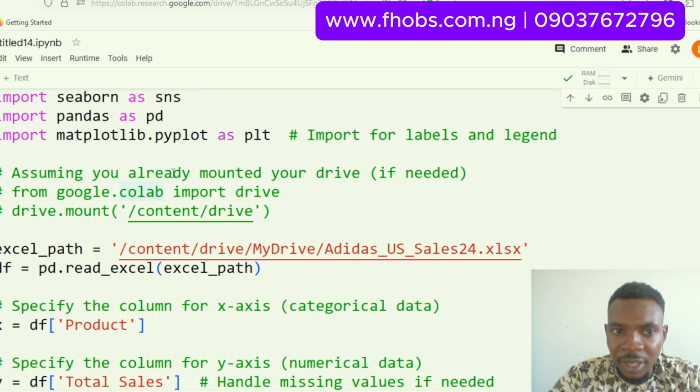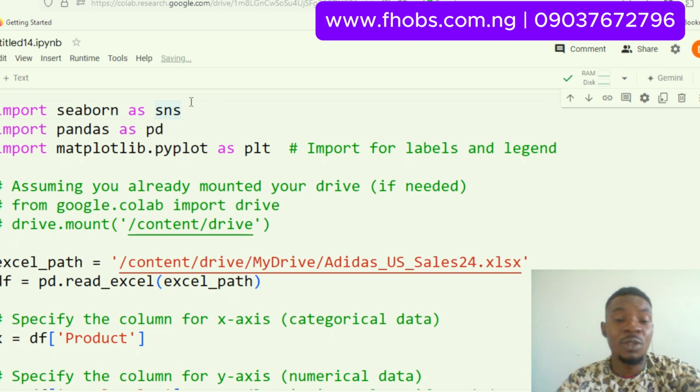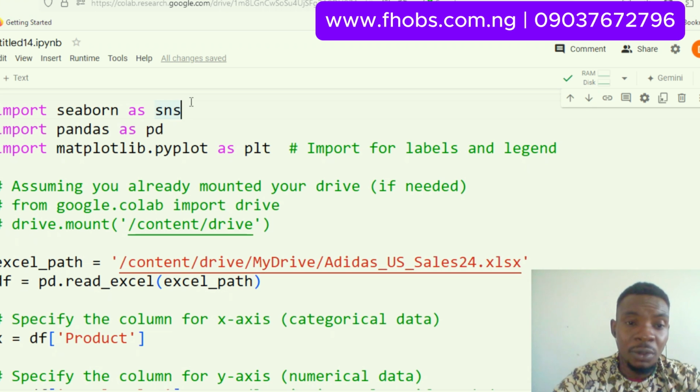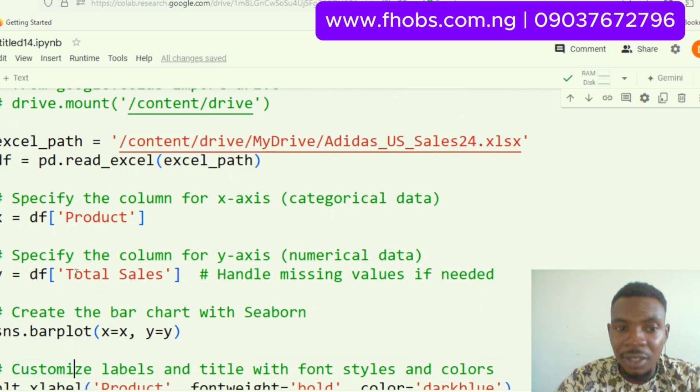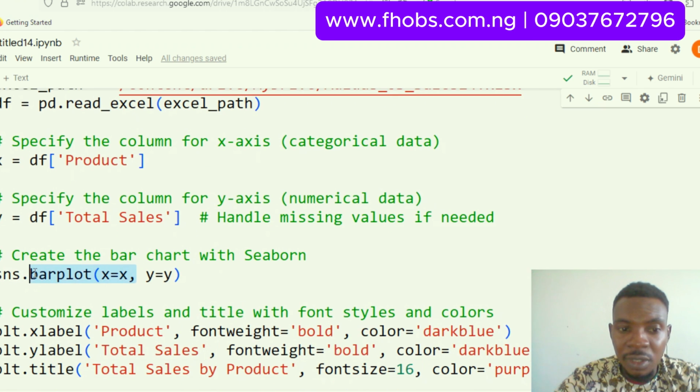Okay. Now let's also do the same for the bar chart. Previously we created the bar chart, but we didn't work with the data sets that we got from our Google Drive. So with the bar chart now, we could also use Seaborn. We import pandas as pd, we import matplotlib as pyplot, then we bring in our data sets, specifying the x-axis and the y-axis. So this will plot the bar plot.